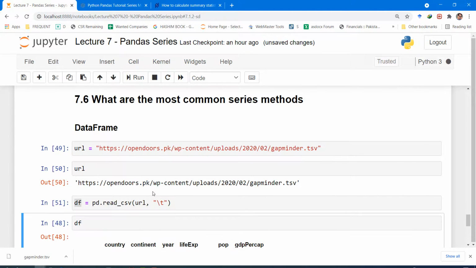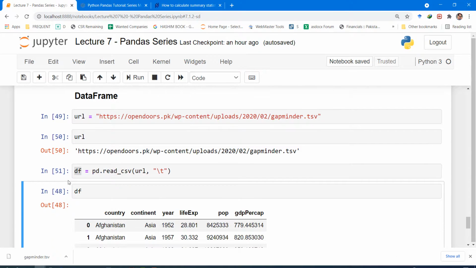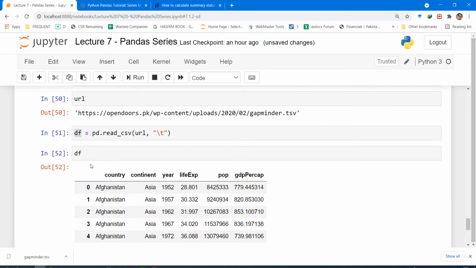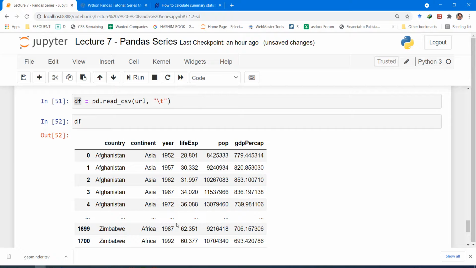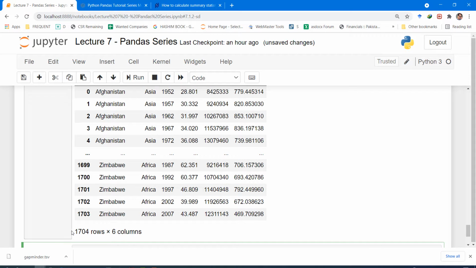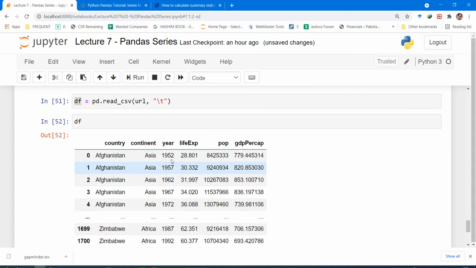So let's run it. It will take some time, and once it's complete, we'll see the execution number. So this is 51, so we got it, and now let's run it again. Let's see what we have in df. So we have this data. This specific data has 1704 rows and 6 columns. Each column is a pandas series, which we have been discussing. So continent is a series, year is a series, life expectancy is a series. And we can apply the methods that we have just learned on all these series.